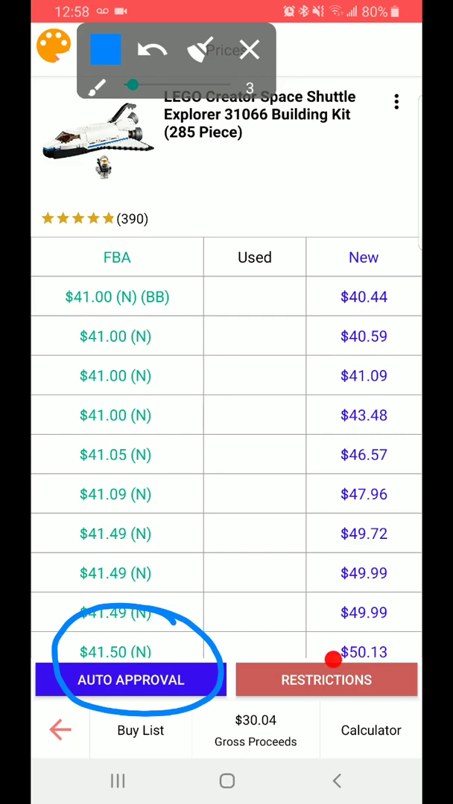But once you click auto approval, you can actually list your product as well. If you're not restricted, the restrictions button will be green. You can go into auto approval and list it right there, and then your listing will be ready for you to put in your shipment.